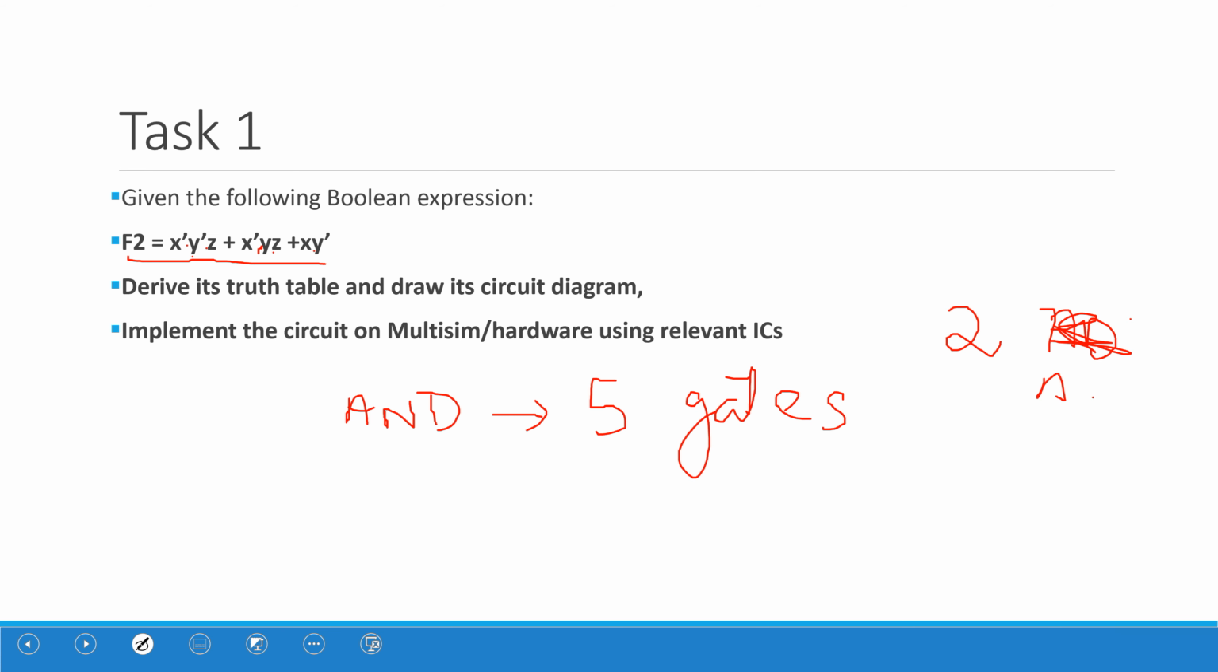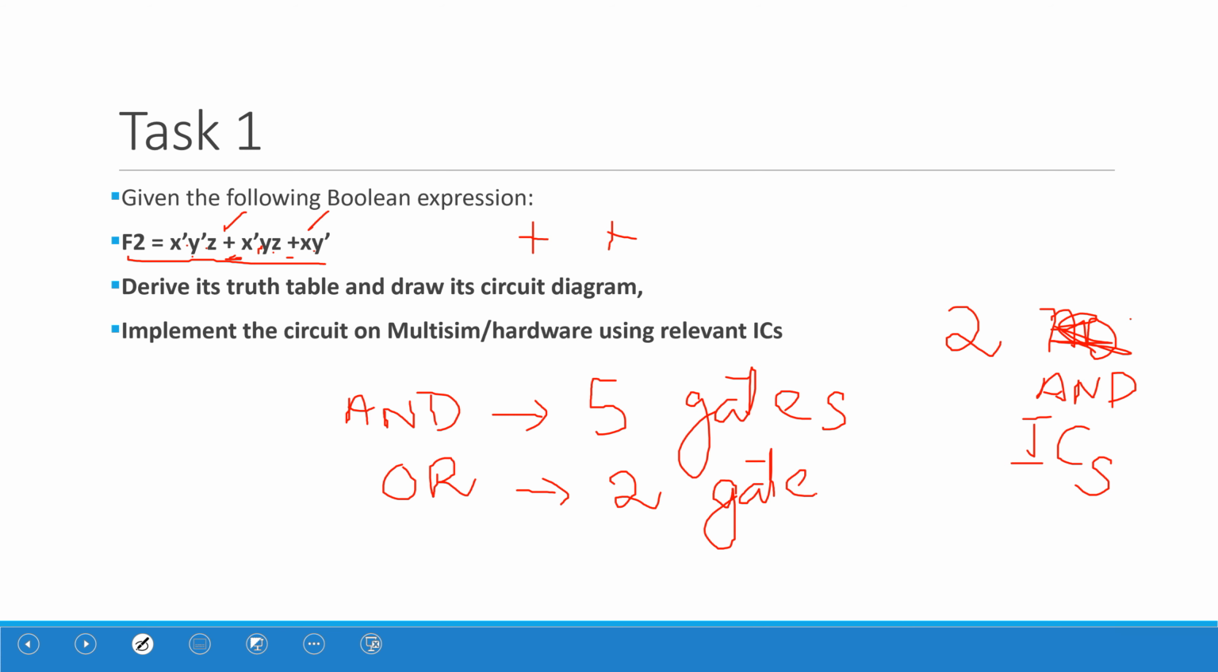Two AND ICs, right? And how many OR gate ICs, OR gates, do I require? I require at least two. Since I have two plus symbols here, plus symbols are only two here, so I need two OR gates. So I will only need one OR gate IC.